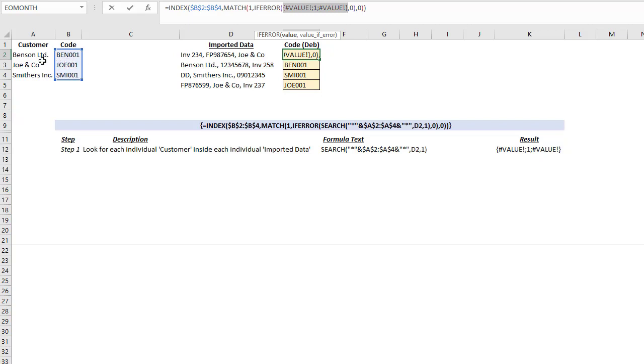That means there's 3 search items. That's why we have 3 answers here. Value error means didn't find Benson Limited. That's the value. Here's the 1. We did find Joe and Company within this first cell in D2 and didn't find the last one. Smithers Inc. is not within this cell. So this is the result. That's what we have here.